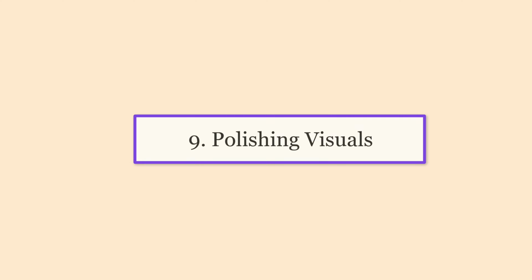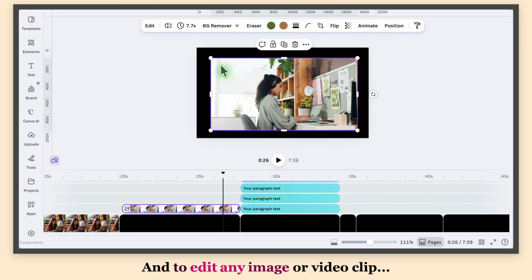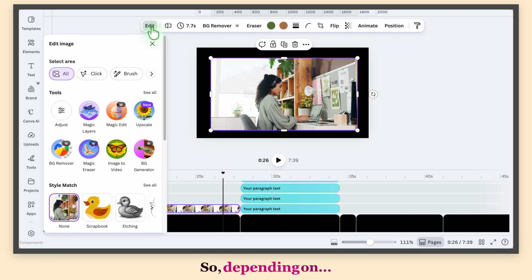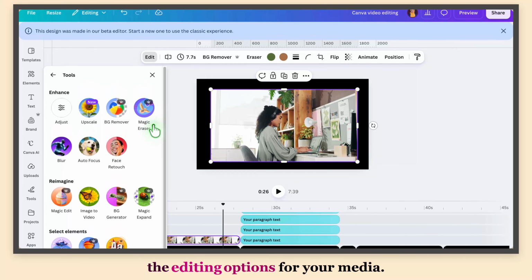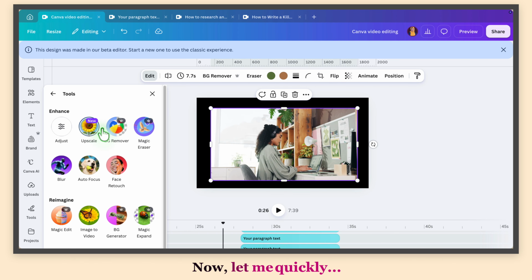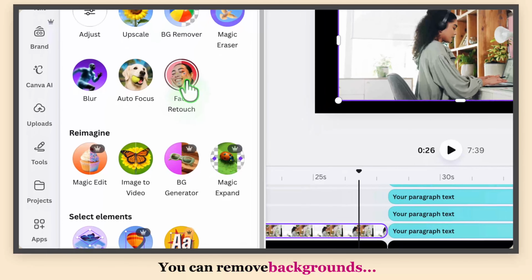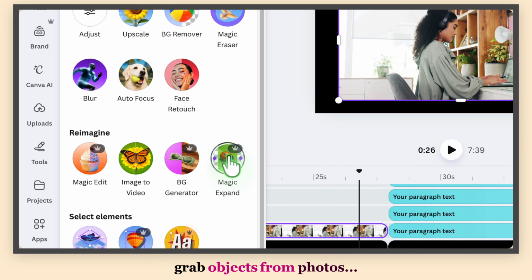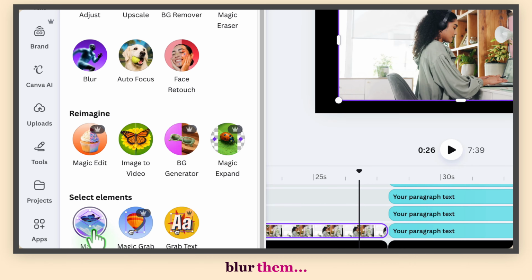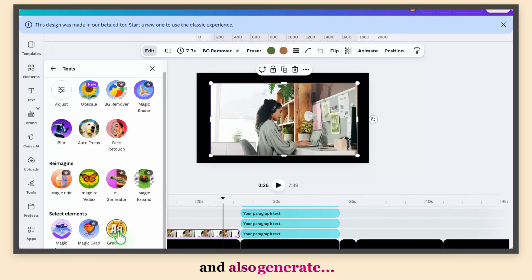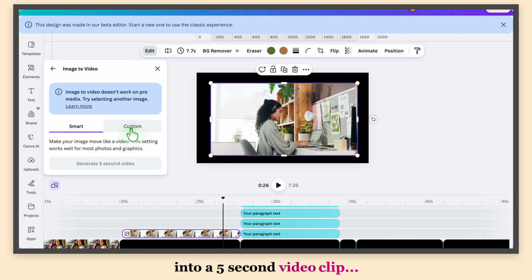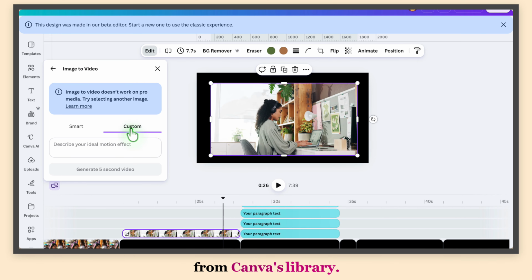Now let's make those visuals look even better. And to edit any image or video clip, just select it, then click Edit. So depending on what you have selected, you will find the editing options for your media. Now let me quickly walk you through the image editing options in Canva. You can remove backgrounds, erase unwanted objects, grab objects from photos, expand images, blur them, improve their quality, and also generate small video clips out of any image. So it can turn almost any still image into a 5-second video clip except premium stock images from Canva's library.